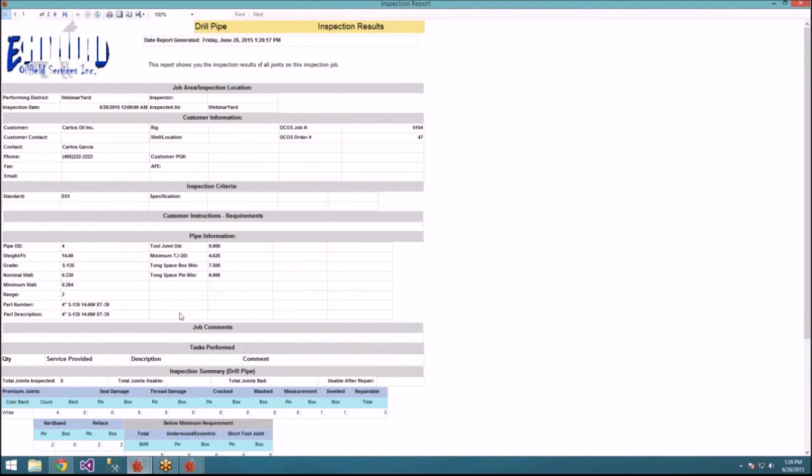Below that, we have the pipe information. This is the material that we're inspecting. It gives your customer the details of the string that you're inspecting.